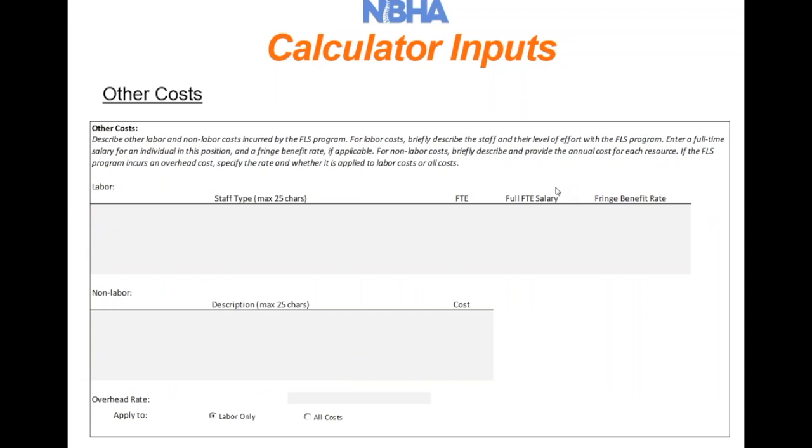The next slide is everything else, all of the other costs associated with the FLS, and this is very much a blank slate. It breaks down costs in terms of labor and non-labor and allows you to enter different staff whose costs are attributable to the FLS program in whole or in part, and we'll look at an example of that when we get to the hypothetical scenario.